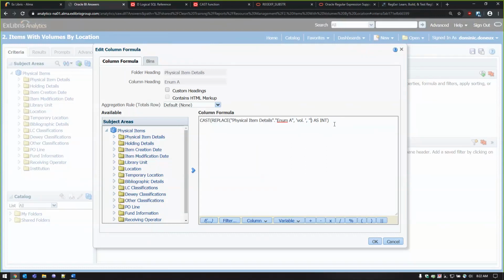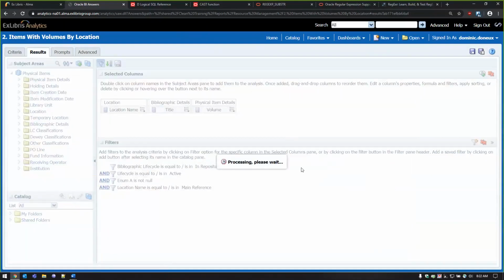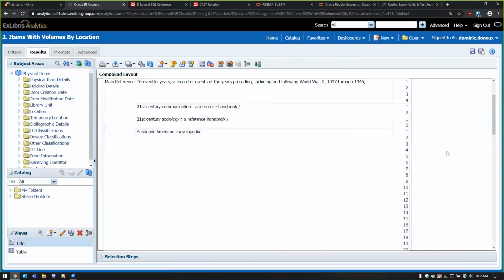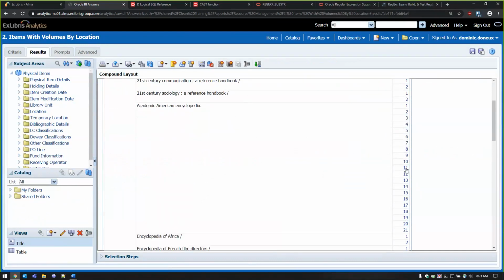One last thing we can do, if I were to click OK and go to results, this would be our column name, which is long and not very useful for reporting purposes. So I'm going to make a custom heading by checking this custom heading box. And I'm just going to call this field volume, since that's the volume information. And if I click OK and go, once this loads, we should see. So in addition to removing that vol1, vol2, and replacing it with nothing, we can see that we also converted this into numbers, and now these volumes are sorting properly.